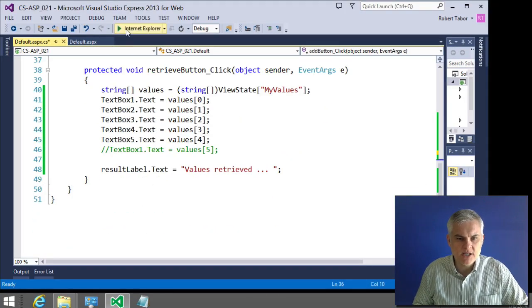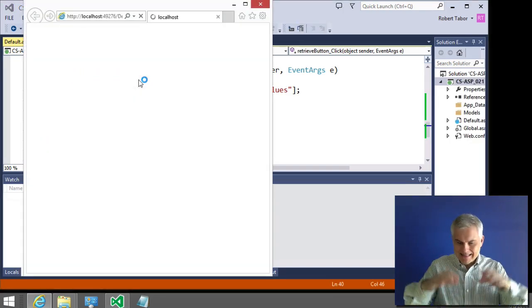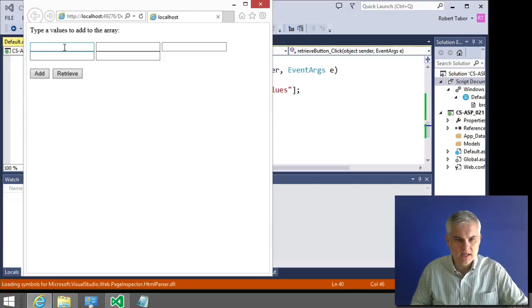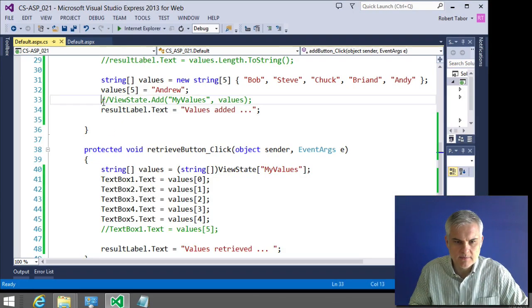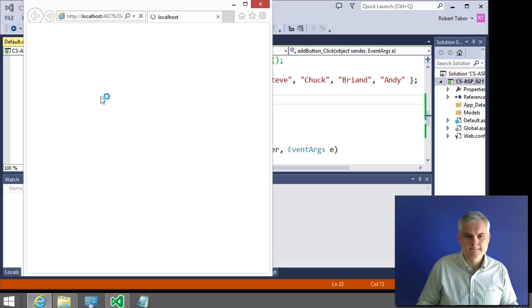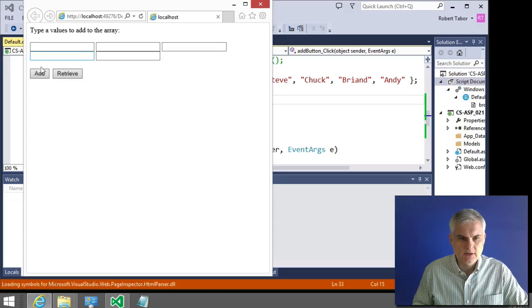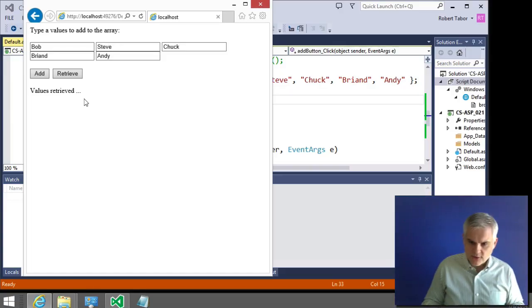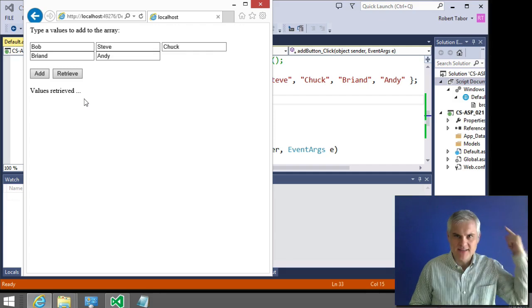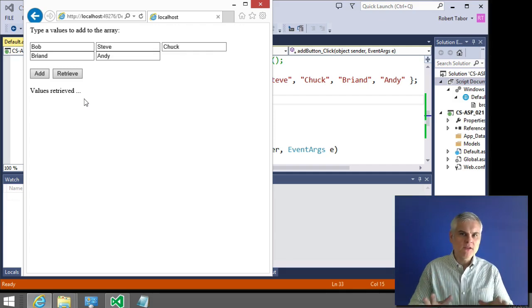Okay, now let's see how the application really works, watching view state and how we've retrieved the view state and then cast it to an array of string. So let's go ahead and click add. Whoops, what happened this time? I did the wrong thing, sorry. Let's comment that out. Now let's run it. Okay, let's click add, there we go, and let's click retrieve, and you can see we filled in all the text boxes with the values from the string array that we initialized in the add button click event. Whew. Okay, hopefully that makes sense.